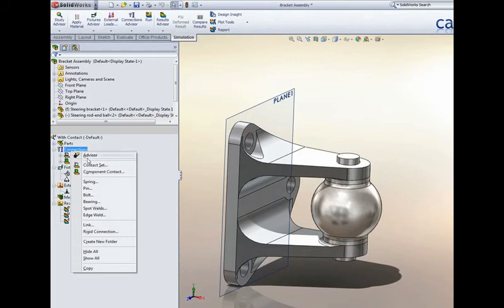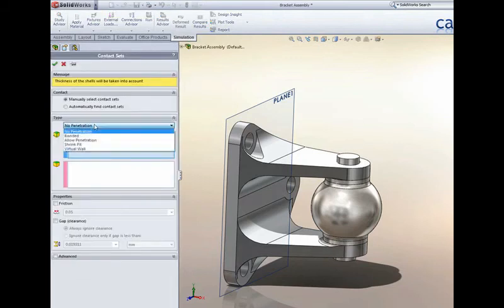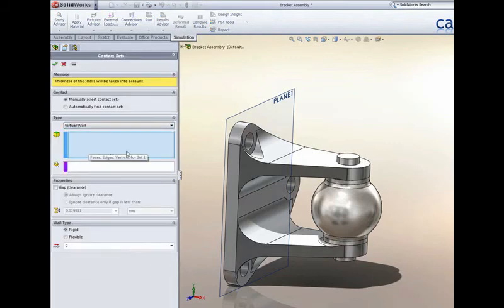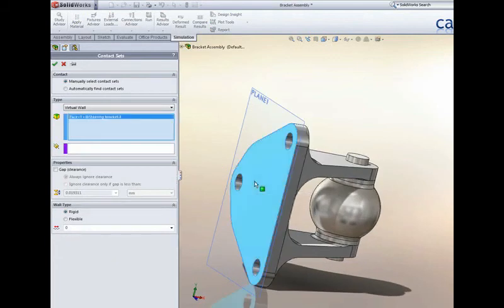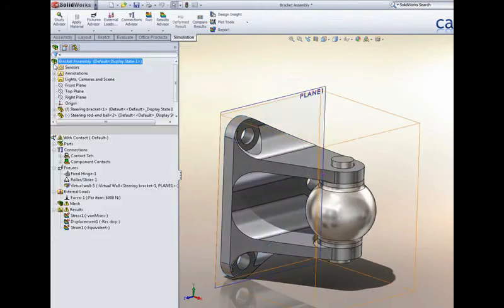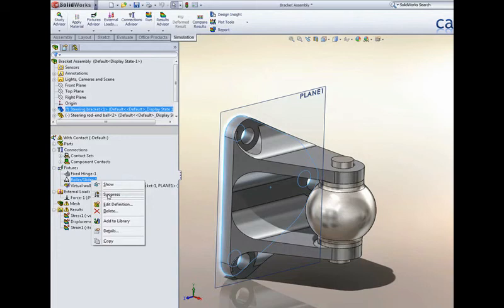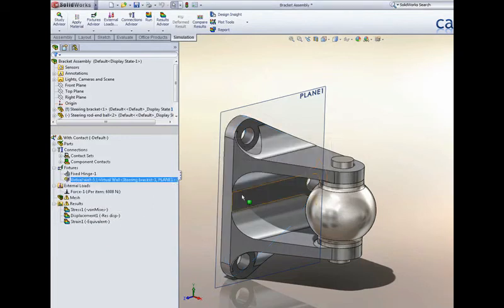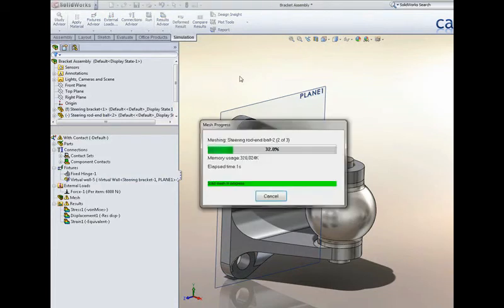So again, it's another type of contact set. And this is a special one called a virtual wall. We select the same face of the bracket and the plane to represent the hub. And of course we want to get rid of our slider, or else this isn't going to do anything, so we can either suppress or delete that. And then again we're ready to run our next part of the simulation.